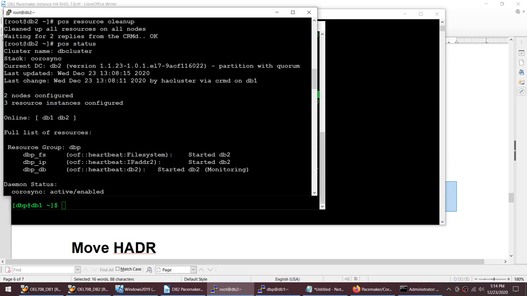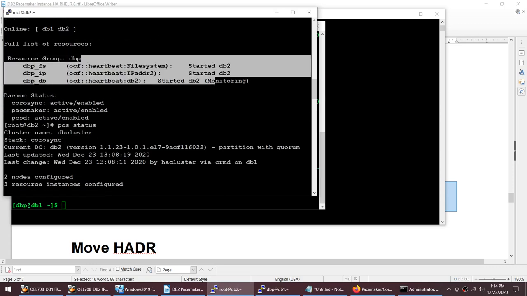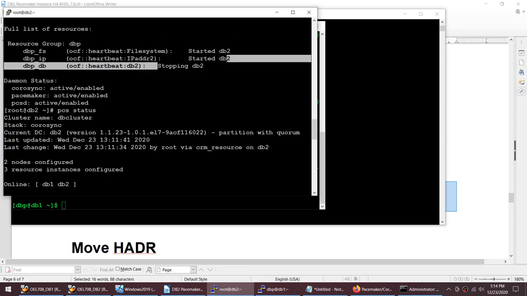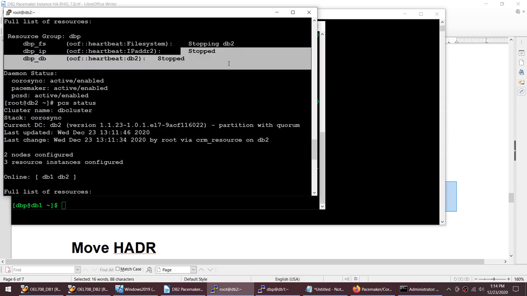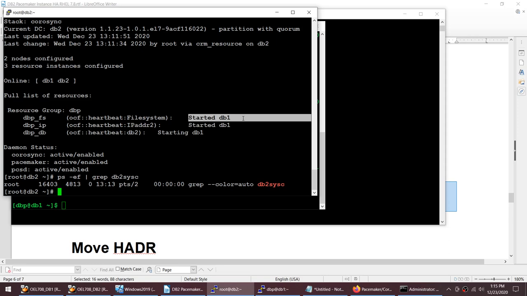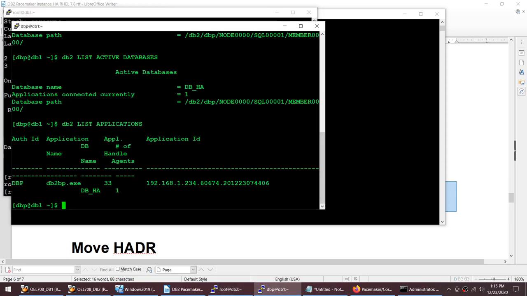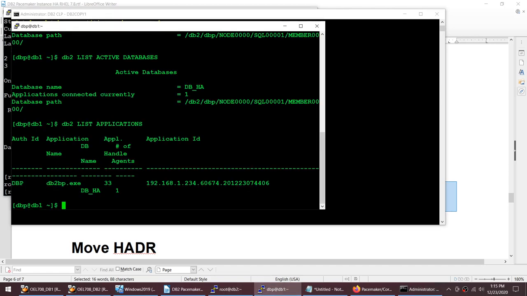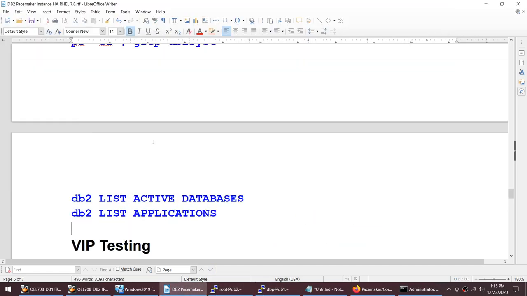If you see, it started on DB2, then when I moved the resources, it started stopping, and then it stopped, and then it started on DB1. So we can see that it has done everything. So right now they are running on DB1. Right now I'm connected to the database using this on DB1. So as a final step, we will just clear the resources.